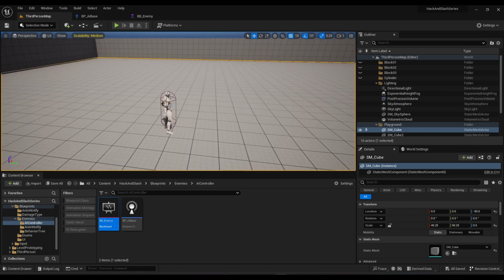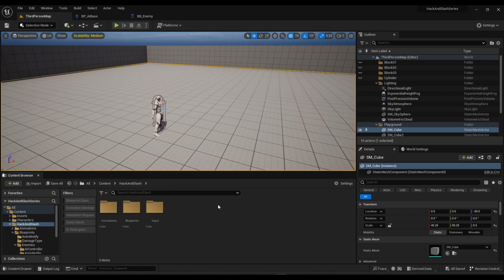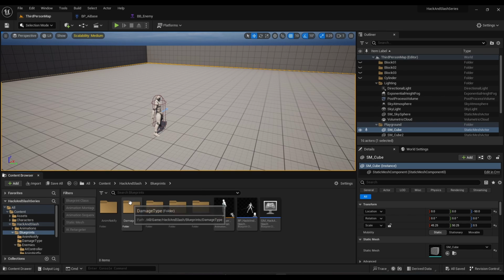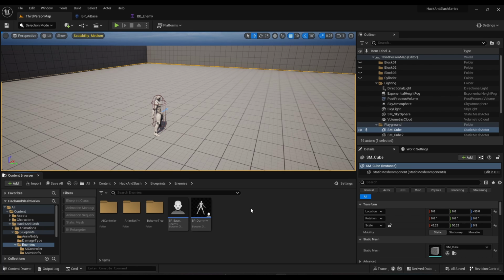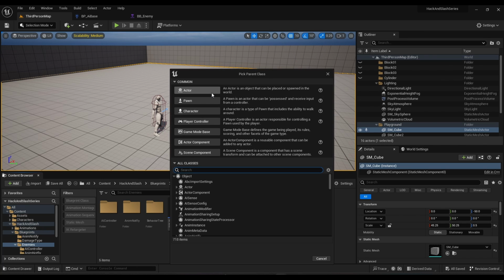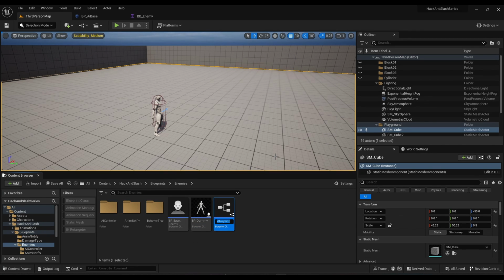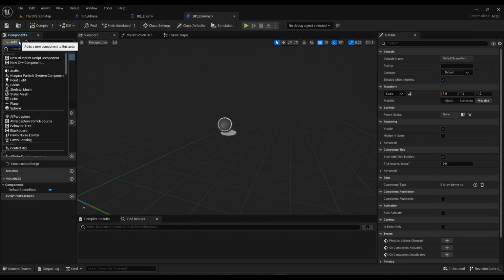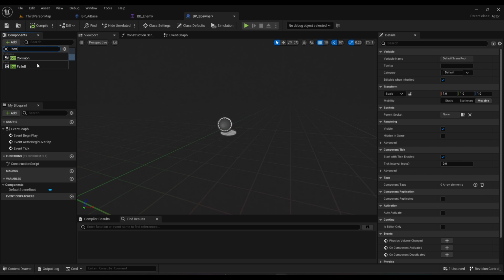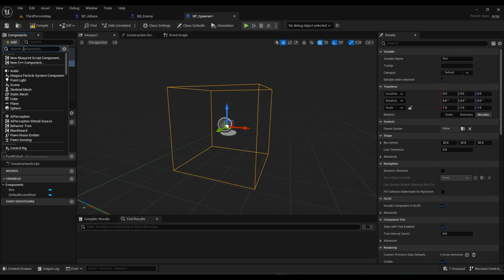We will start implementing our AIs in the next video, but let's set up a spawner so we don't have to do that later. So inside our enemies folder, let's make another blueprint class. It will be an actor and call it BP_spawner. And so what we're gonna need is a box collision. And then we're gonna need some targets.